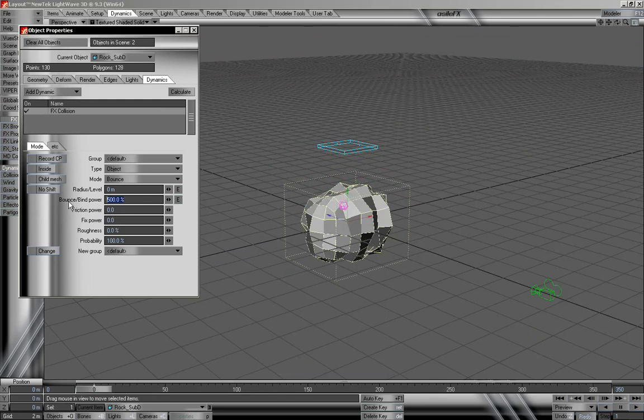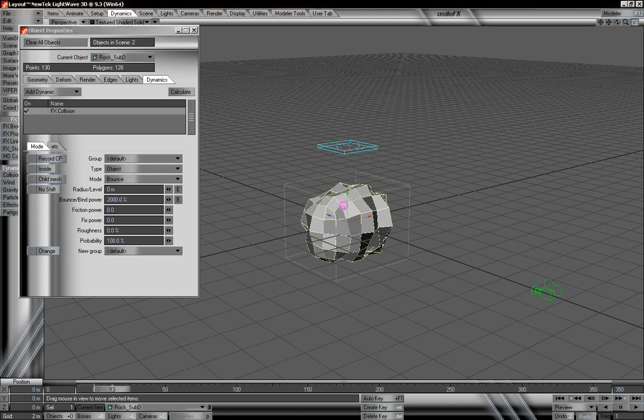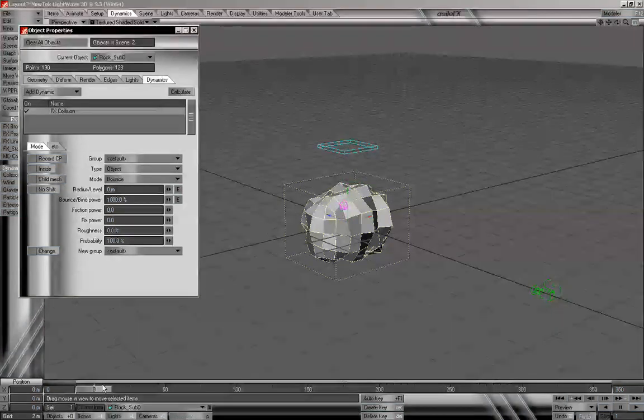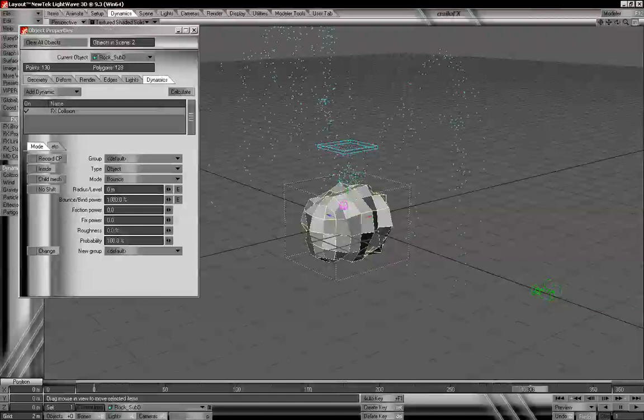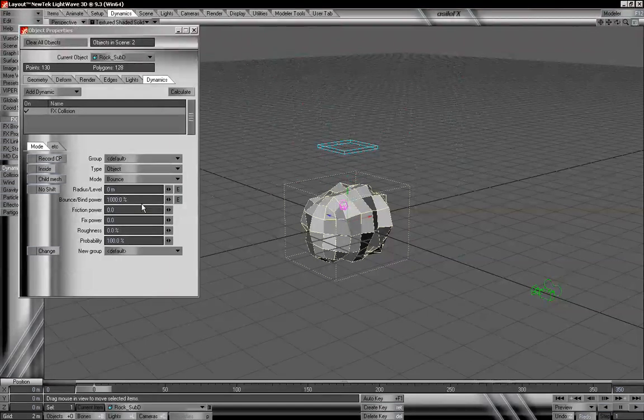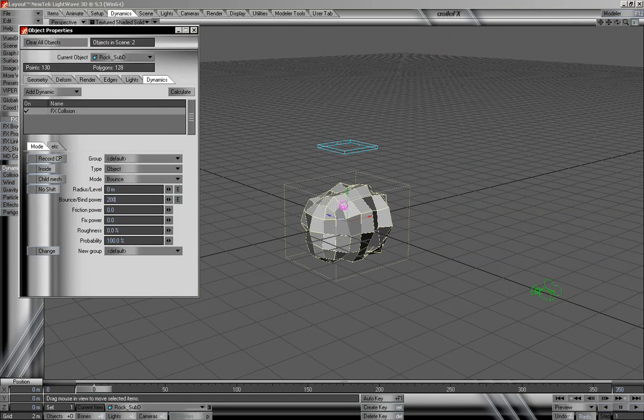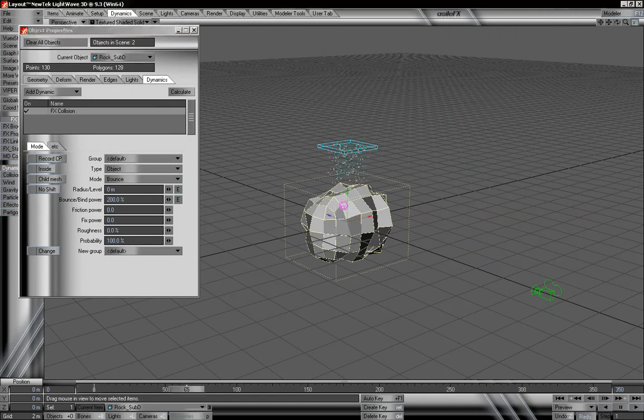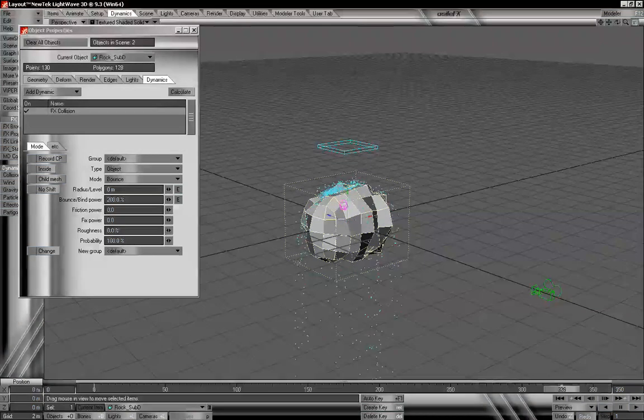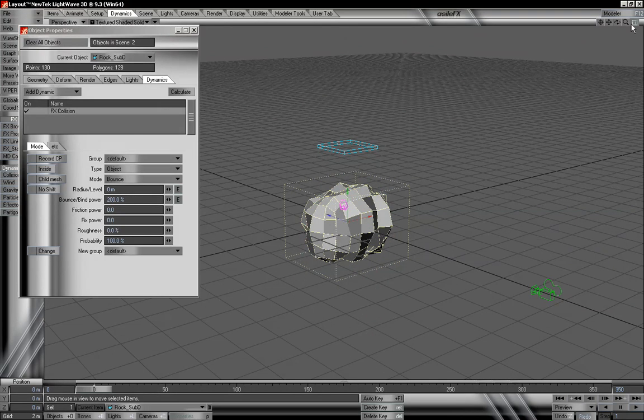So that's something where we would go to much higher values, and even above the value of 1000 will actually show up. So we can see with 2000 they're really flying off. With 1000, not so much. So that is a value that we can go over. Bring that down to 200%, and we can still use the roughness, fixed power, and also friction power.